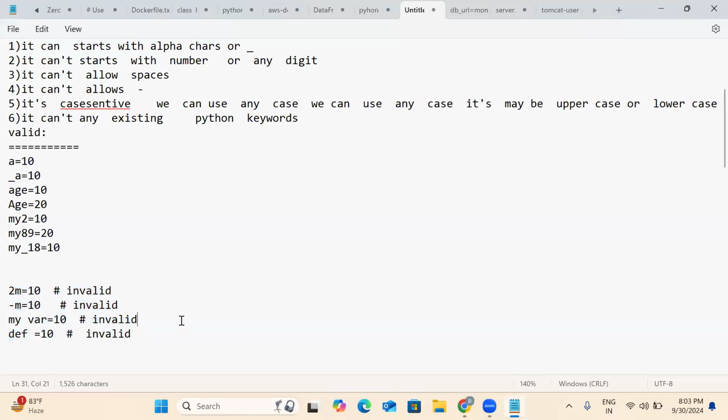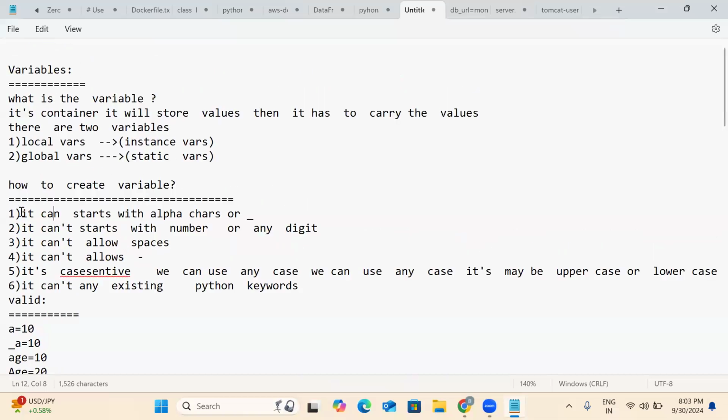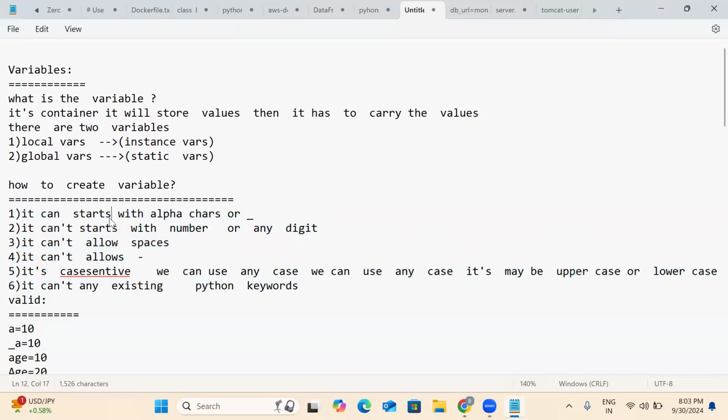Just see that now, guys. How to define variables? How to create variables? We need to follow certain rules. These are the rules. We need to follow that. Based on the rules, you can create variables. We should follow the rules only. According to the rules only, we can create variables.